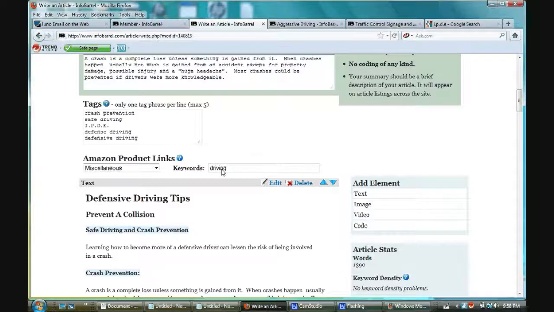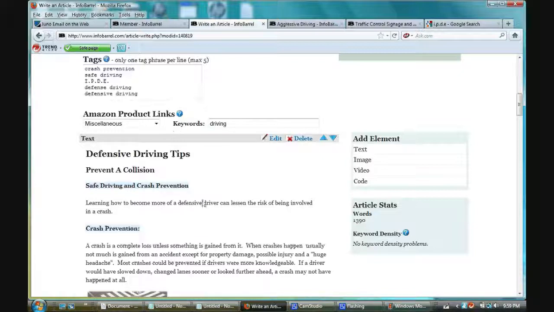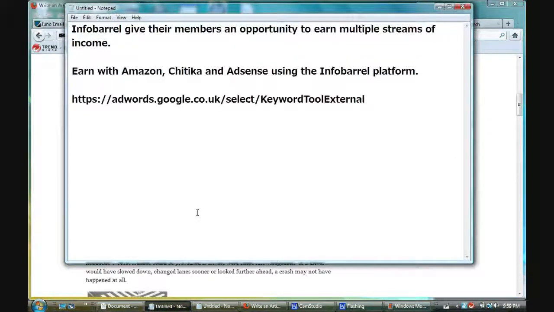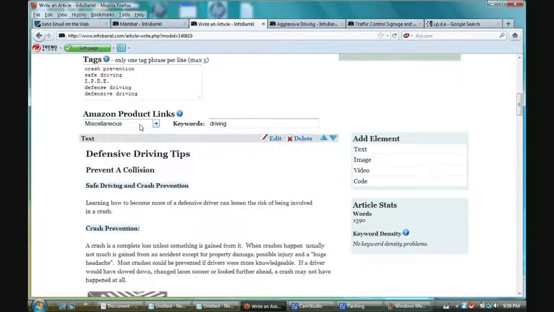With Infobarrel, you can add up to 5 keywords, and I already put them in there: crash prevention, safe driving, IPDE. You'll see in a moment, and so on. Now, with Infobarrel, you can earn 3 streams of income. You can earn with Amazon, Chitika, and AdSense. We'll save that for another time, but this is why the Amazon product link is here. I chose miscellaneous and I put the word driving in. After a few days, the ads will match up to my content, and if it doesn't, I'll change it.